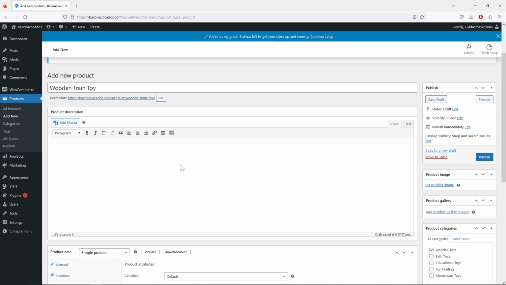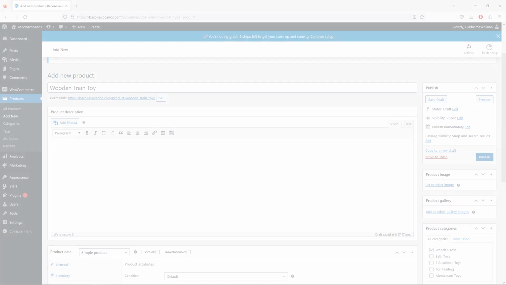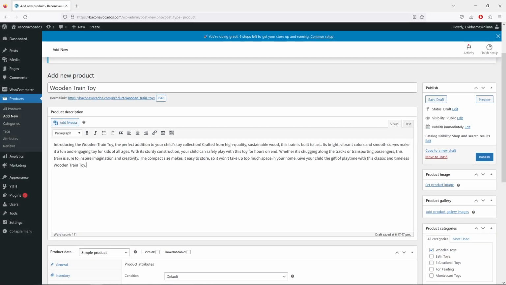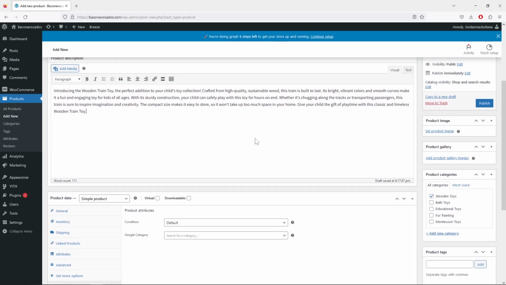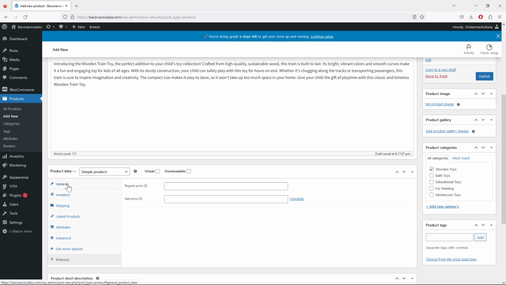All right, here I'm going to add the description. I have the description ready, so I'm just going to paste it right here. As you can see, I just added my description, and it's 111 words. And right here, if you want, you can do some customization options. You can bold some of the text. Again, it's completely up to you if you want to make those changes, but I usually like to keep everything simple.